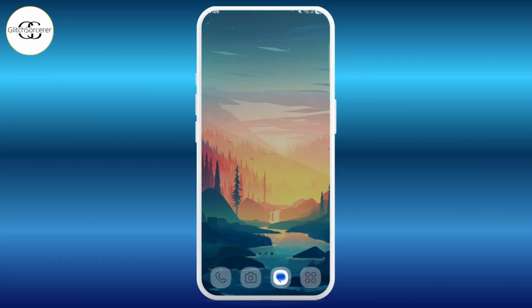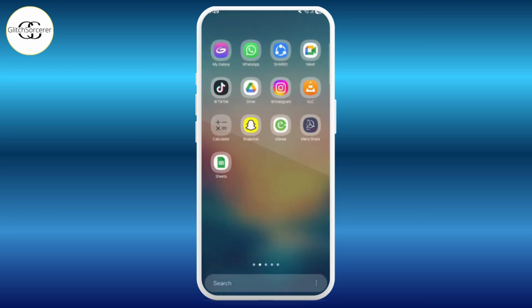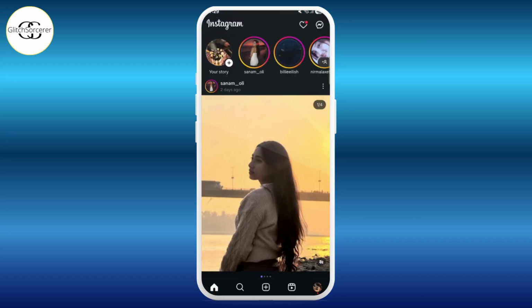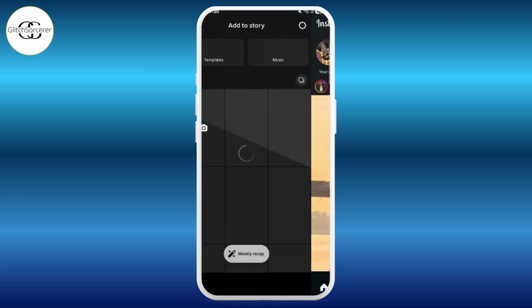How to add story filters to photos from camera roll. Firstly, open Instagram on your device. On Instagram, at the very top, you will see your story. Click on the plus icon.